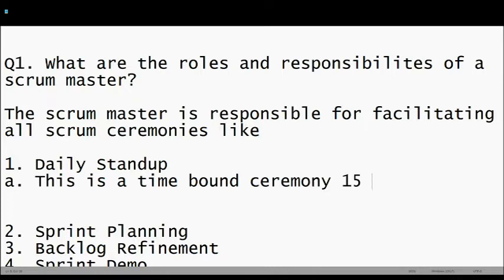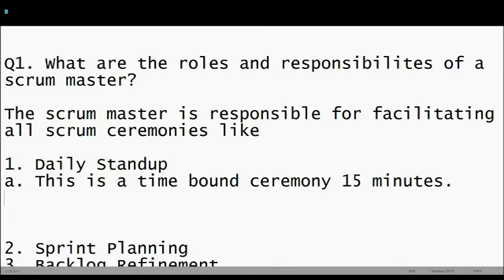15 minutes is the general time, but depending on the team size. This is written in the guide, but it is not what it is legitimately supposed to be. If you have 20 people in your team, it's not possible to do it within 15 minutes, so you need more time. But generally, for Scrum teams and agile teams which are smaller in size, the daily stand-up is 15 minutes. And this is a time-bound ceremony. It's 15 minutes. The team answers 3 questions.